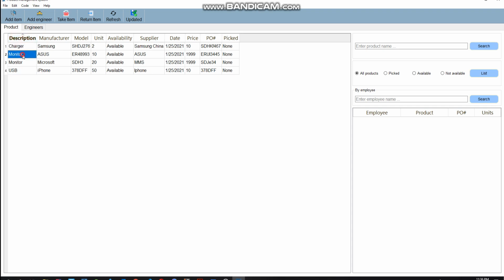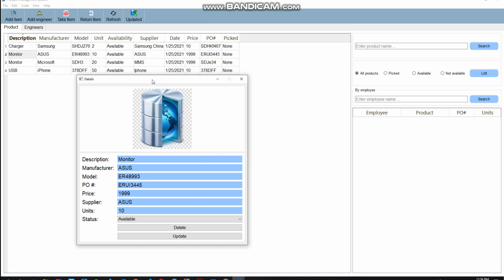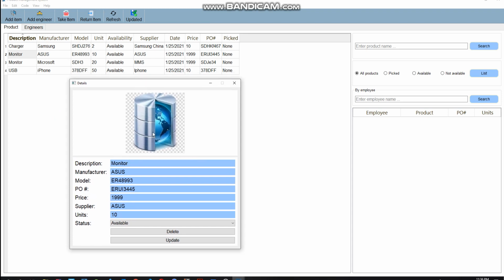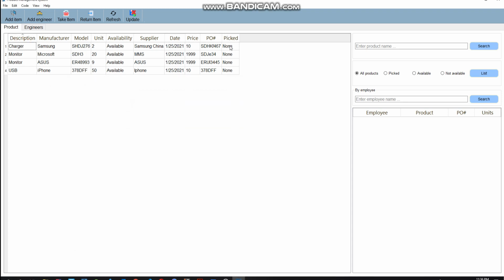What we can do is double click on this monitor, for example. Here we have a simple image and some simple information about this monitor. We can change the number of units and click on update. Also we can delete the product from here, and there is a tick so we can check whether it was picked by somebody or not.